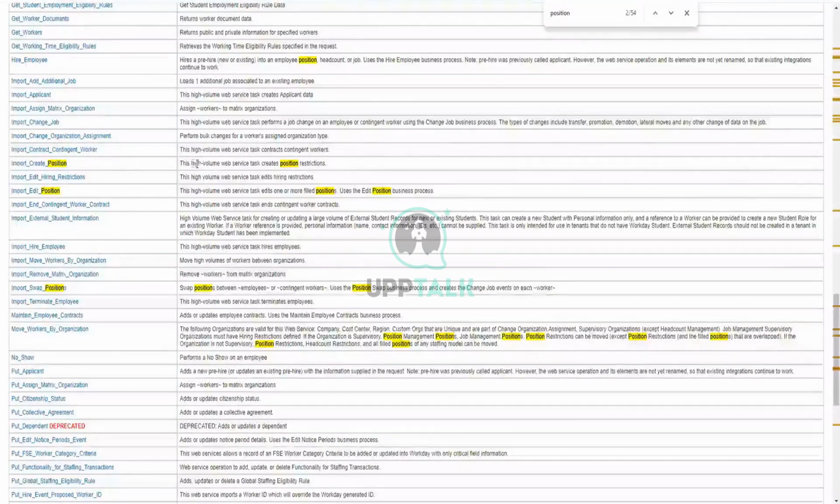Then Workday will process this data in the background. Here the import generally works in the background. You run the integration and it will run in the background. That is Import Create Position, whereas Create Position is a regular web service call. Can we create this too and see how things are happening?